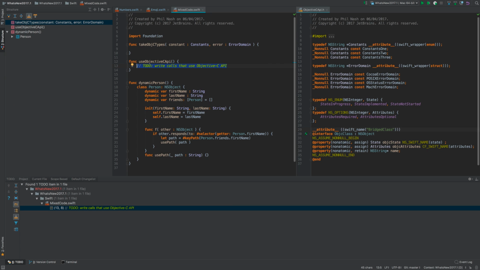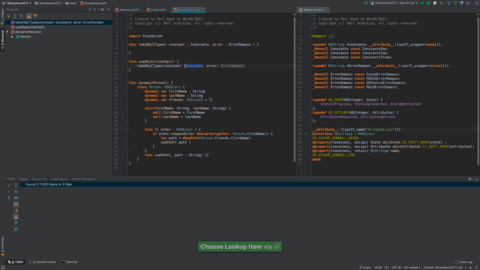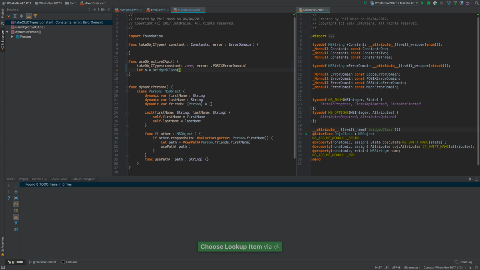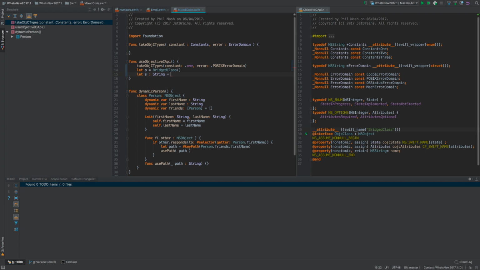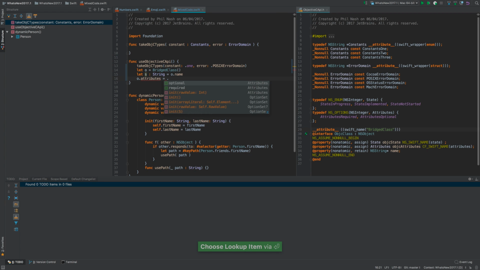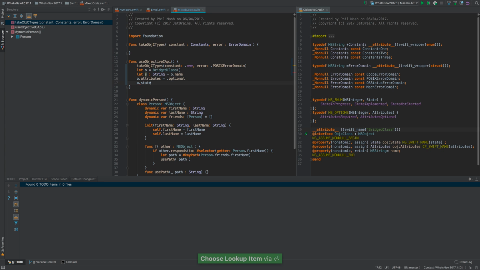First, we'll make a call to this function taking some of the types. We get completions for the bridged enum, and notice the constants prefix has been dropped. And for the bridged struct. Now let's create an instance of our bridged class, and start using it. First, the NSString name. Then the NSOptions attributes, and the NSEnum state.